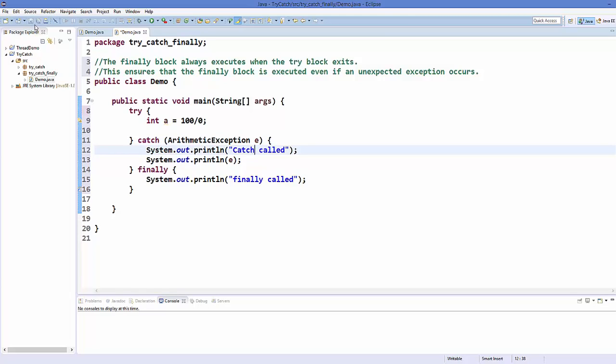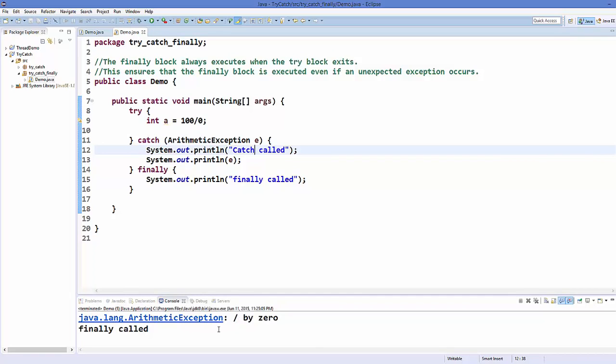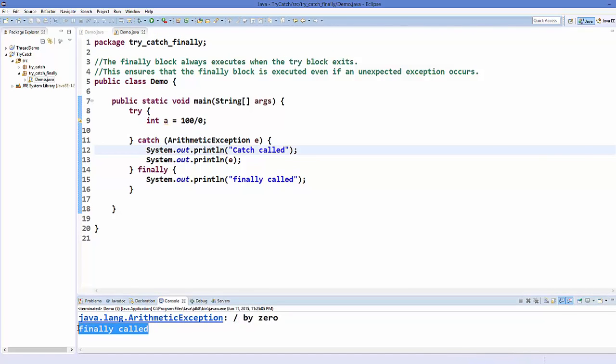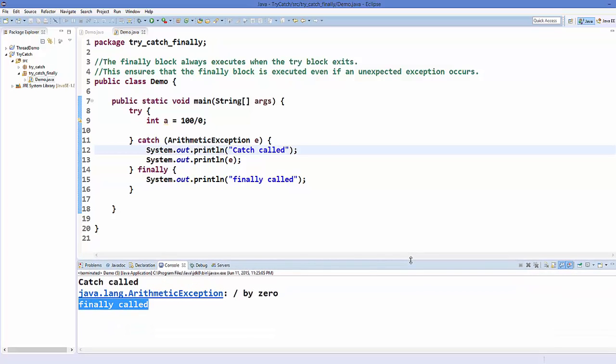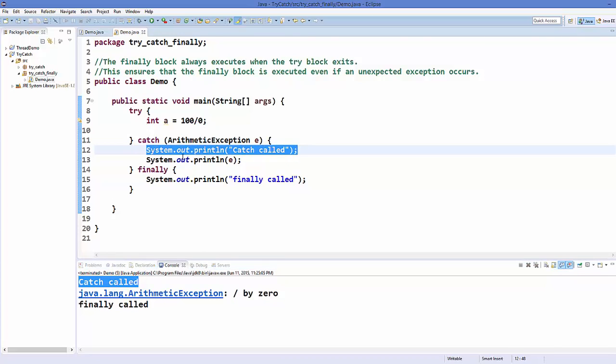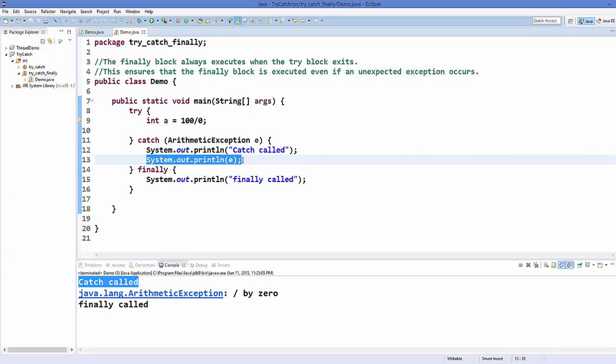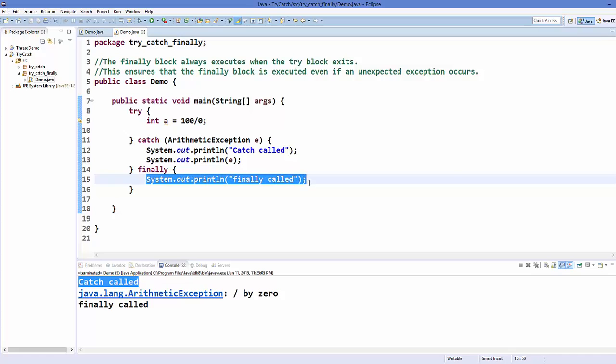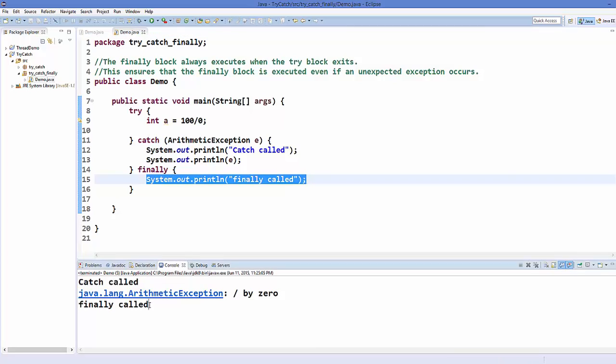Okay, and let's save the program and run the program, and in here you see it gives you this finally called message, right? And when I scroll a little bit above, it prints catch. That means this code throws an exception, and then this line is printed, and then it prints the exception which has occurred, and then at the end, when the exception is thrown and caught by this catch block, this finally will execute.